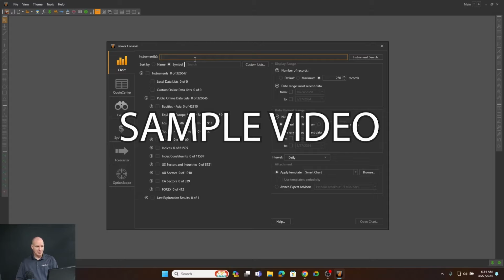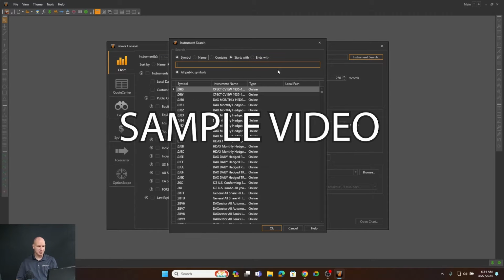So I know I can type a symbol in here. If I don't know a symbol, I can come over here to the instrument search, and I can search by symbol, by name, with contains, starts with, or ends with. So if I wanted to say, hey, I'm looking for IBM, obviously I know that's the symbol for it, and that's the first one that comes up. Now you'll notice there's a lot of other IBMs that come up, and that depends on the market that you're trading. And I'll show you how to customize this in just a little bit to make it so you only see the markets you want to see.